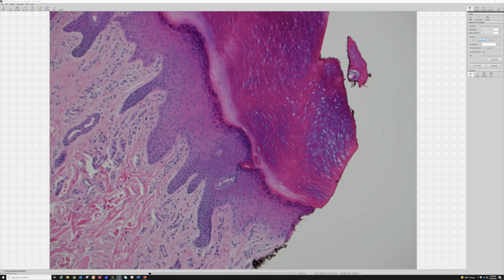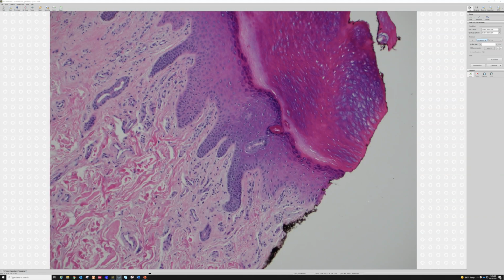And it depends on the angle of sectioning or cut. The acrosyringium can have a different appearance, okay? Sometimes it's very spiraled and you see multiple little cross sections of tubules. Sometimes it looks like it's coming kind of straight out. But here you can see there's a little bit of sweat duct, see?